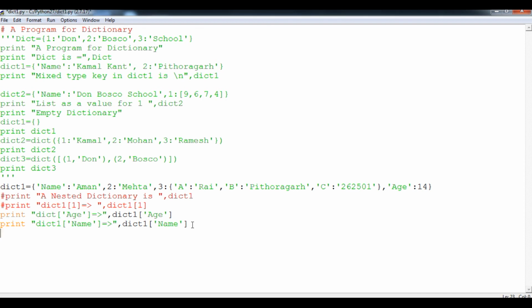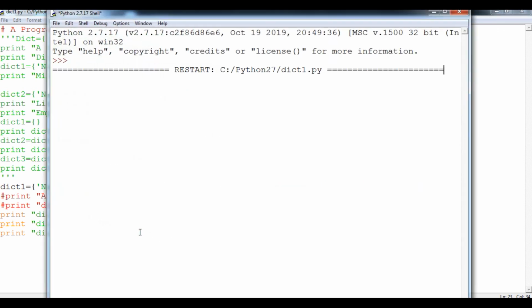Now we are going to access the particular pin code with the help of this second part. So what we are going to do, student, is simply say within double quotes dict 1 dot get, within get I will say 2, then the arrow operator, and after that comma dict 1 dot get, inside that 2. Let's see what the output is. You can see Mehta is printed.